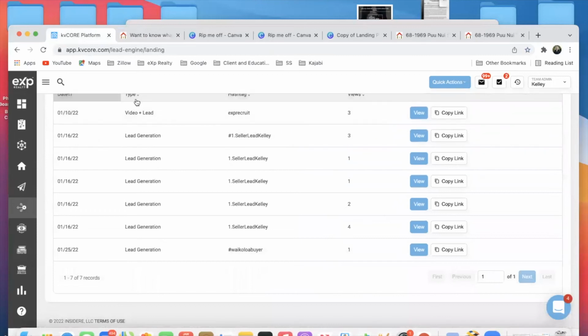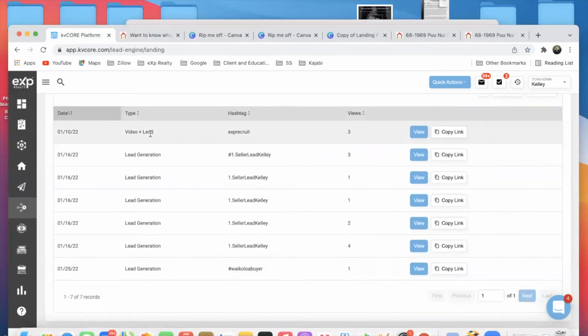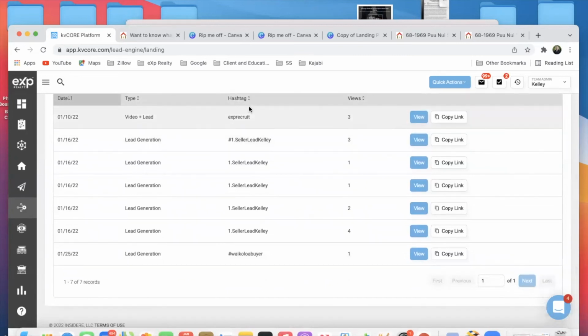But see up here at the top, you can see I did a video lead for EXP recruiting. The hashtag I have connected with it. So I always recommend connecting a hashtag with it. So it just adds that extra level of organization. That way when they come in, you're not like, where'd they come from? They automatically get signed into a group.